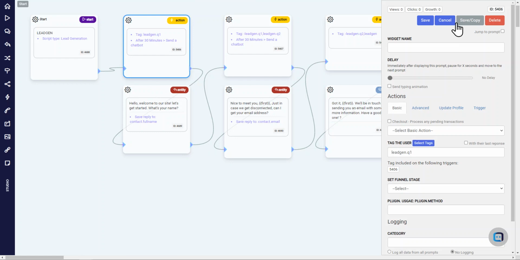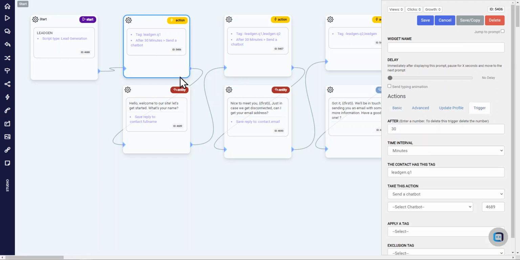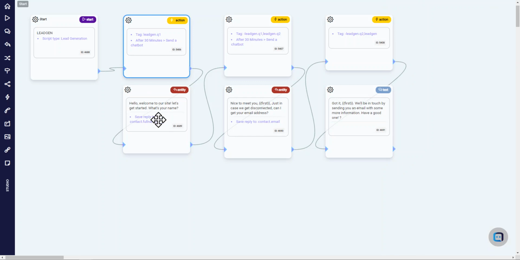The other thing that's happening here is there's a trigger that's been set up. What it says is if after 30 minutes the contact has this tag of lead gen Q1, we can take an action. We can send a message, we can send an email, or we can send a chatbot. So we're sending a chatbot, but instead of choosing a chatbot, I've entered just the ID of a chatbot widget, and that ID is this ID right here of this message.